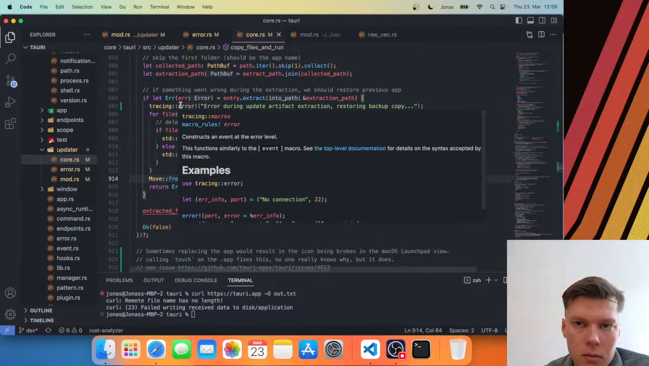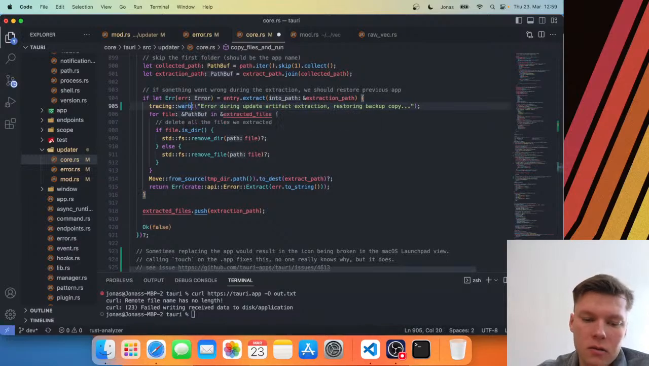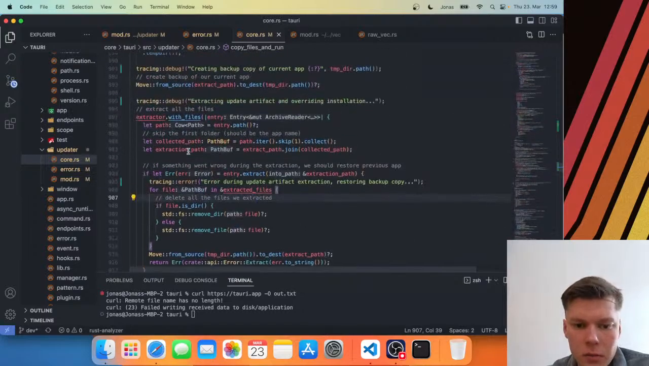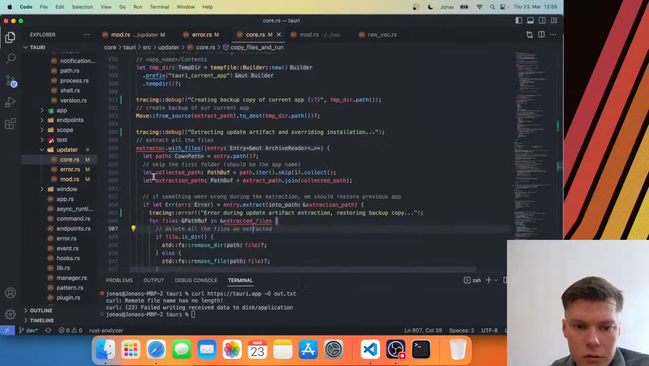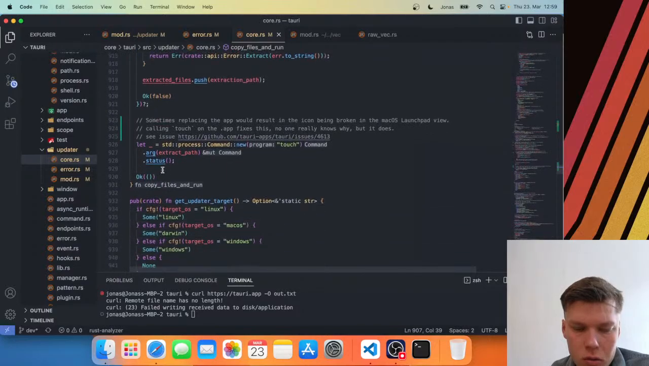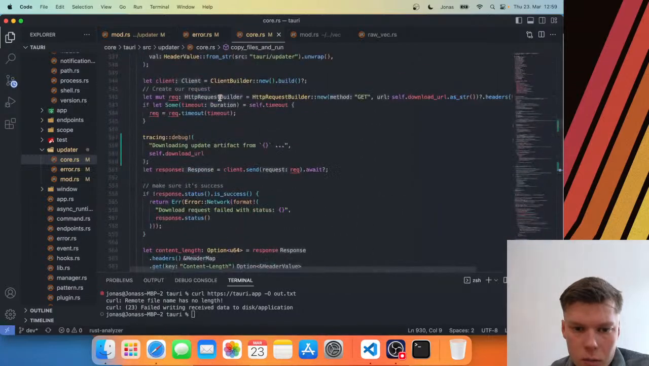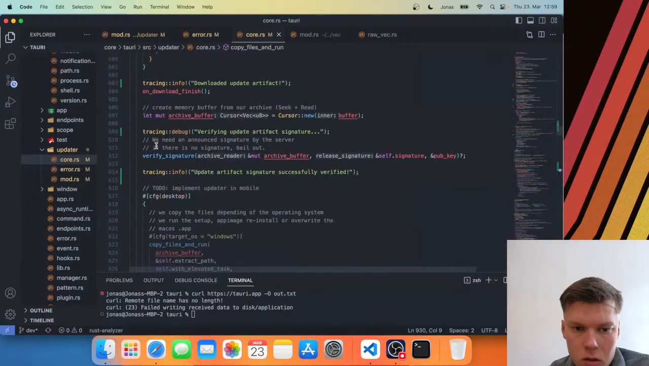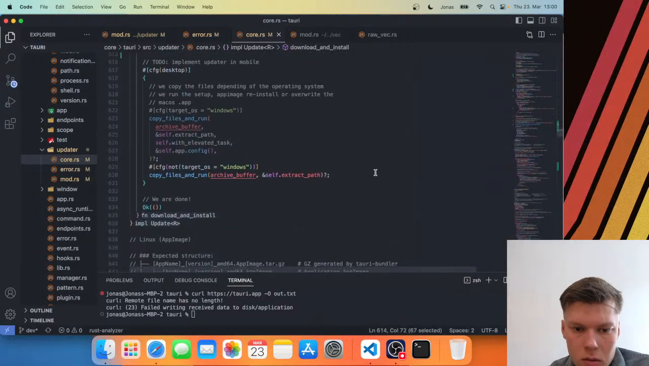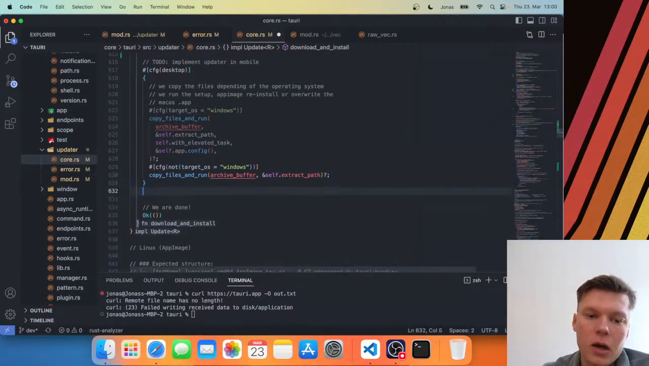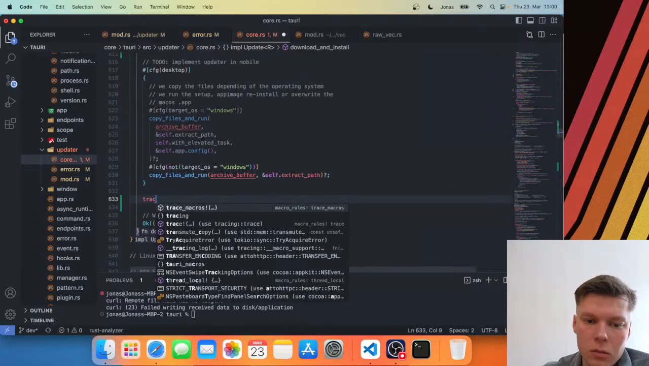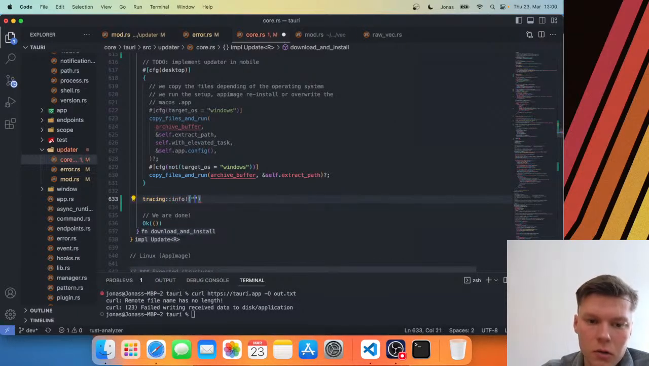Yeah. I guess no. Keep this as error. That's all right. Cool. Nice. So we are done with this. Let's add, so I don't want to do this in this function. I just want to keep it here. Tracing info, update complete.